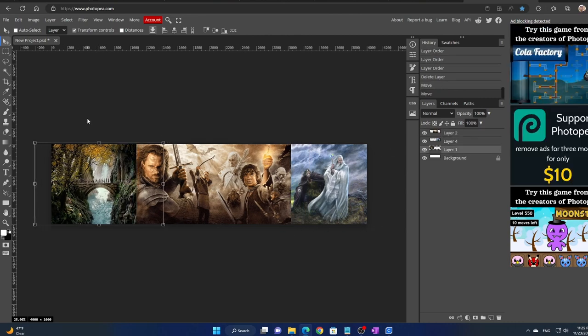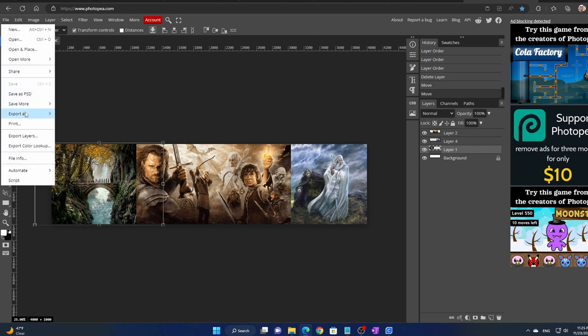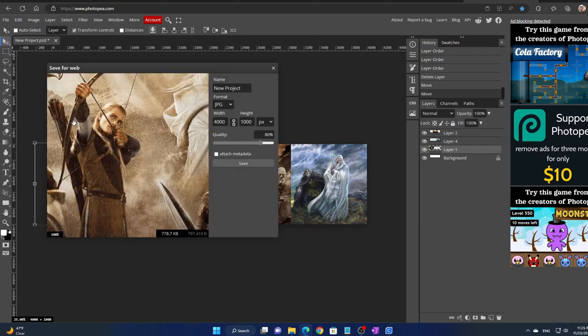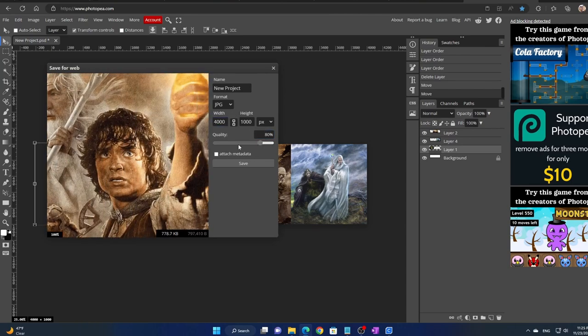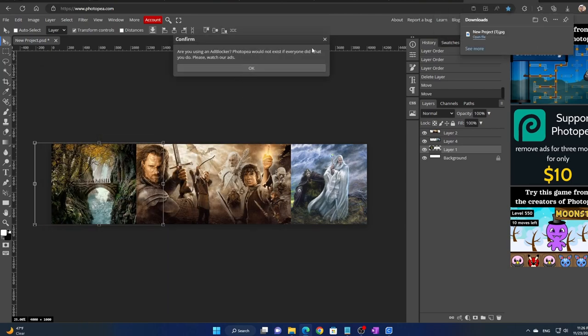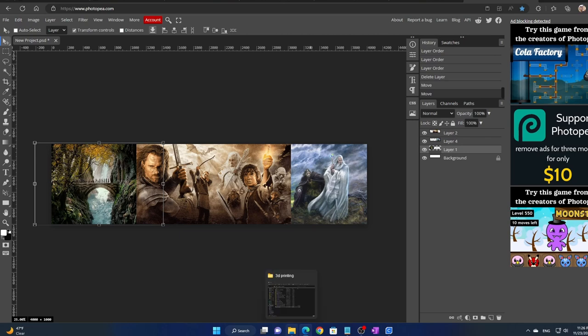And now we're going to save this. You're going to export as JPEG, 80%, that's probably fine. Save, that's going to save as a file in your downloads.